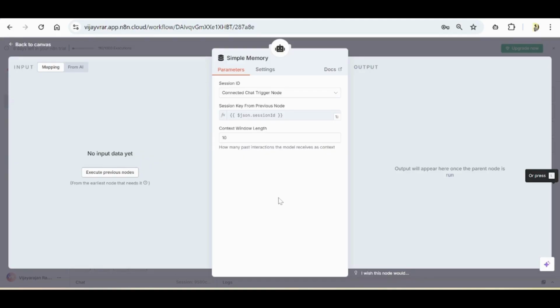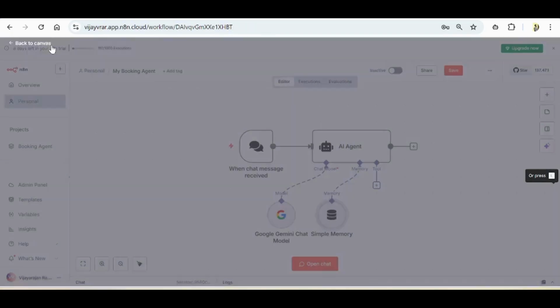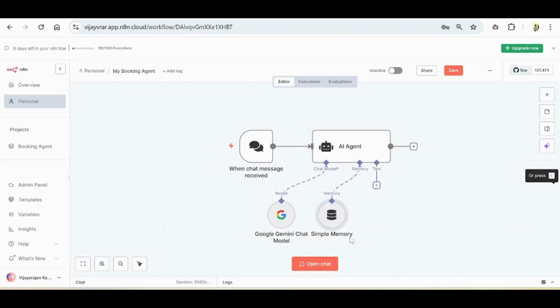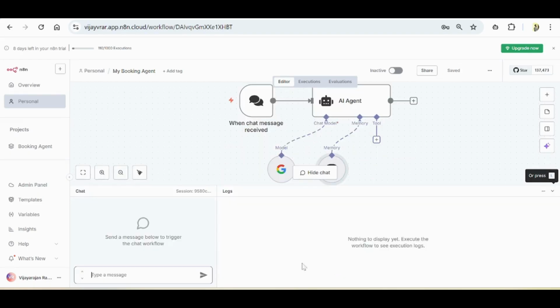If you are adding any complex agent, you can add more past interactions to be stored. But for this purpose, 10 is more than enough. So I've added 10 and clicking back to canvas. So simple memory is added. It does save the progress so far. Now let's open the chat.